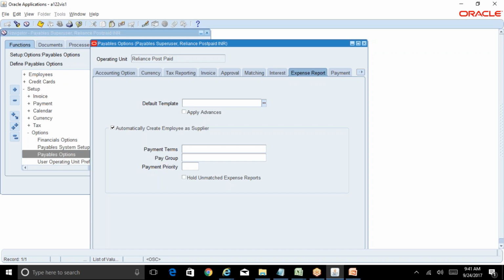So in this case, who is the supplier, or who is the person to whom we are making a payment? The employee. So in an organization, all the employees who have entered expense reports will be created as suppliers. If you do not check this checkbox, then you need to manually create those employees as suppliers, and only then run the Payables Expense Report Import program to import those expense reports into AP. Otherwise the program will go into error saying that this particular supplier does not exist.